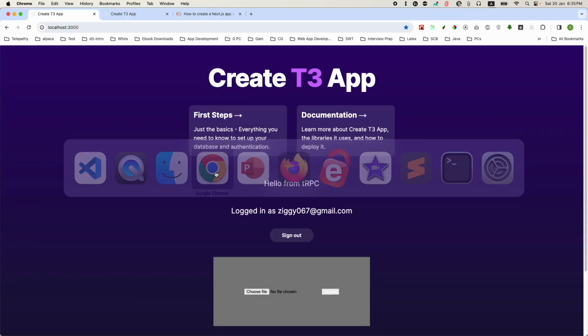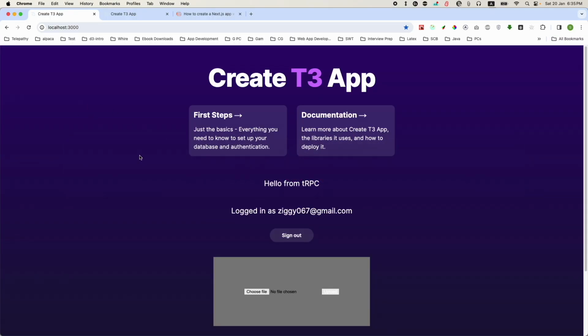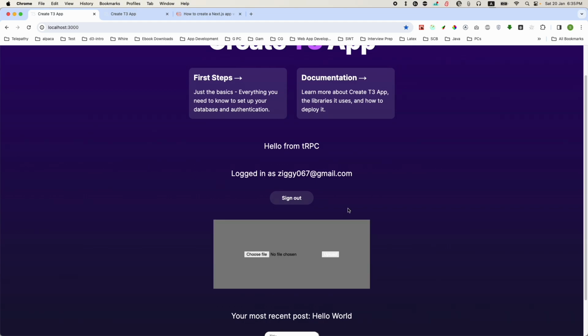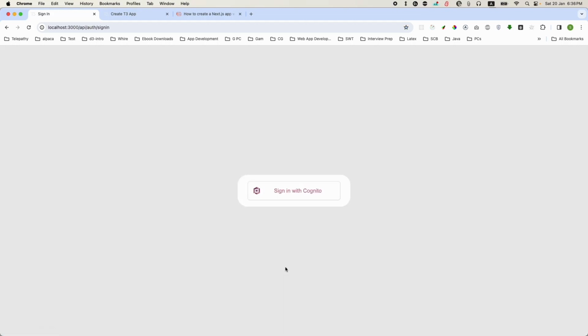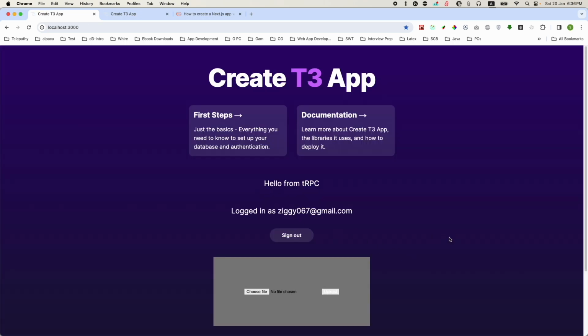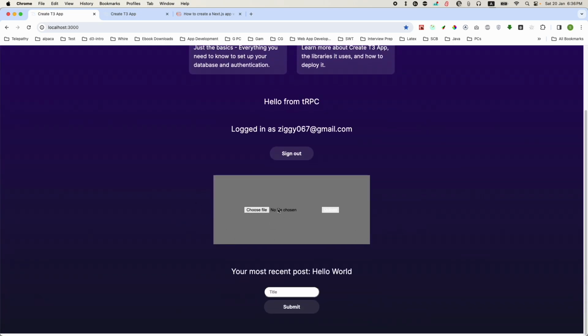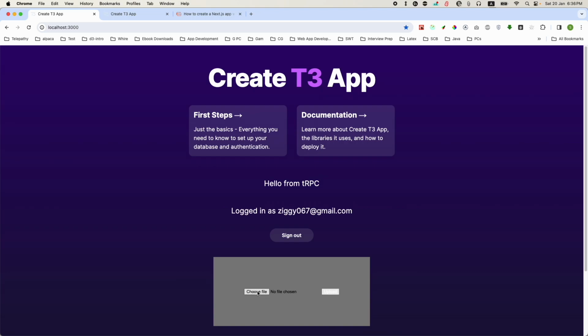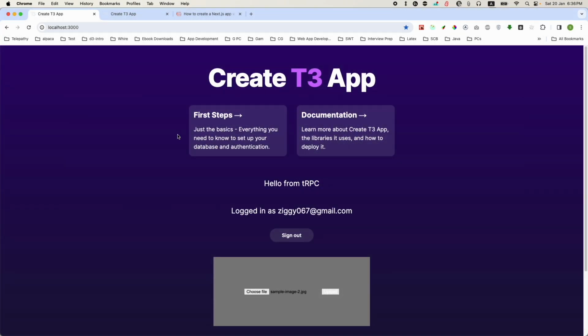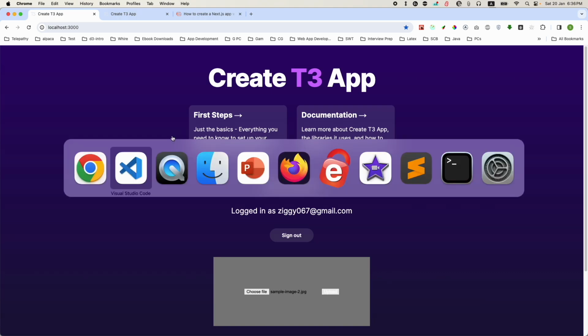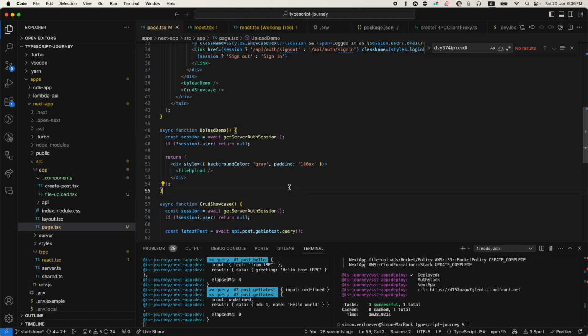And then if I go to my application, which is running on localhost 3000, you can see that when I sign in, I can see my new upload component. So if I actually try to upload a file, nothing's going to happen now because there's no API call to actually go and upload that file. So that's what we're going to do next.